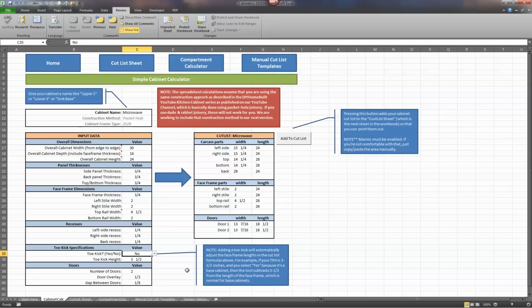So that's why it's complicated to do, and that's why software companies charge a lot of money for cabinet design software that automatically generates your cut lists, especially if they're more flexible. But anyway, there's two things that you want.